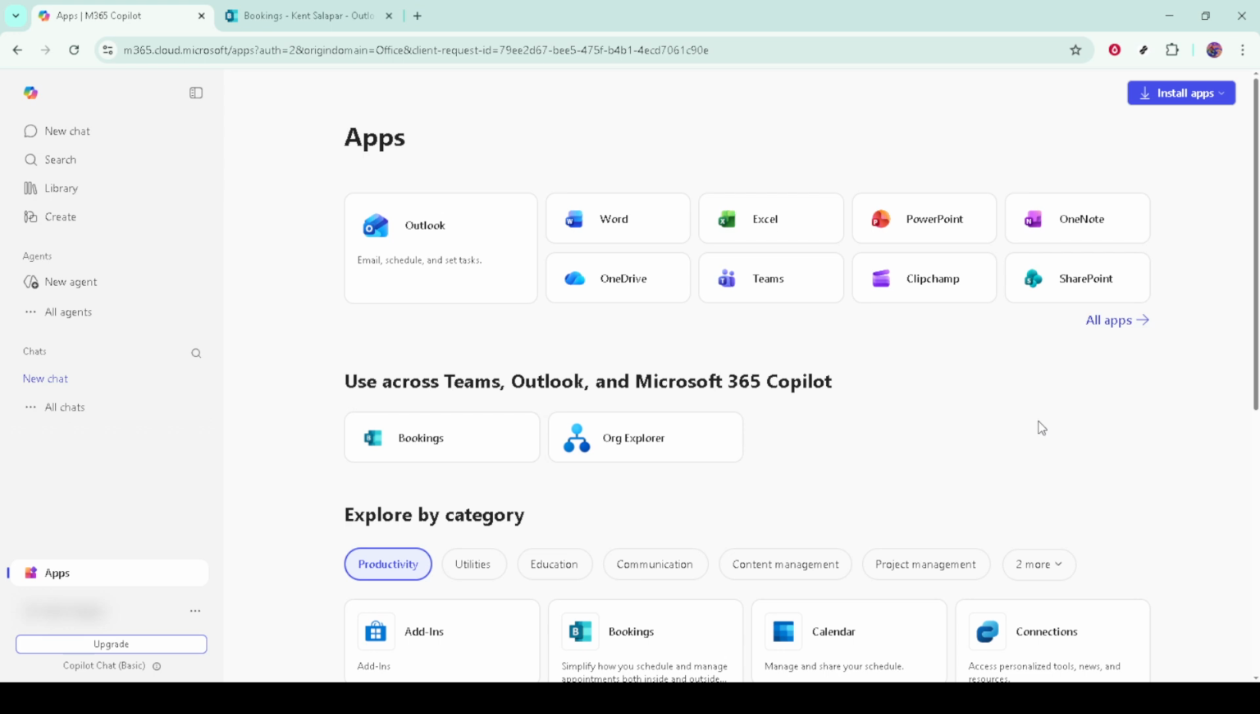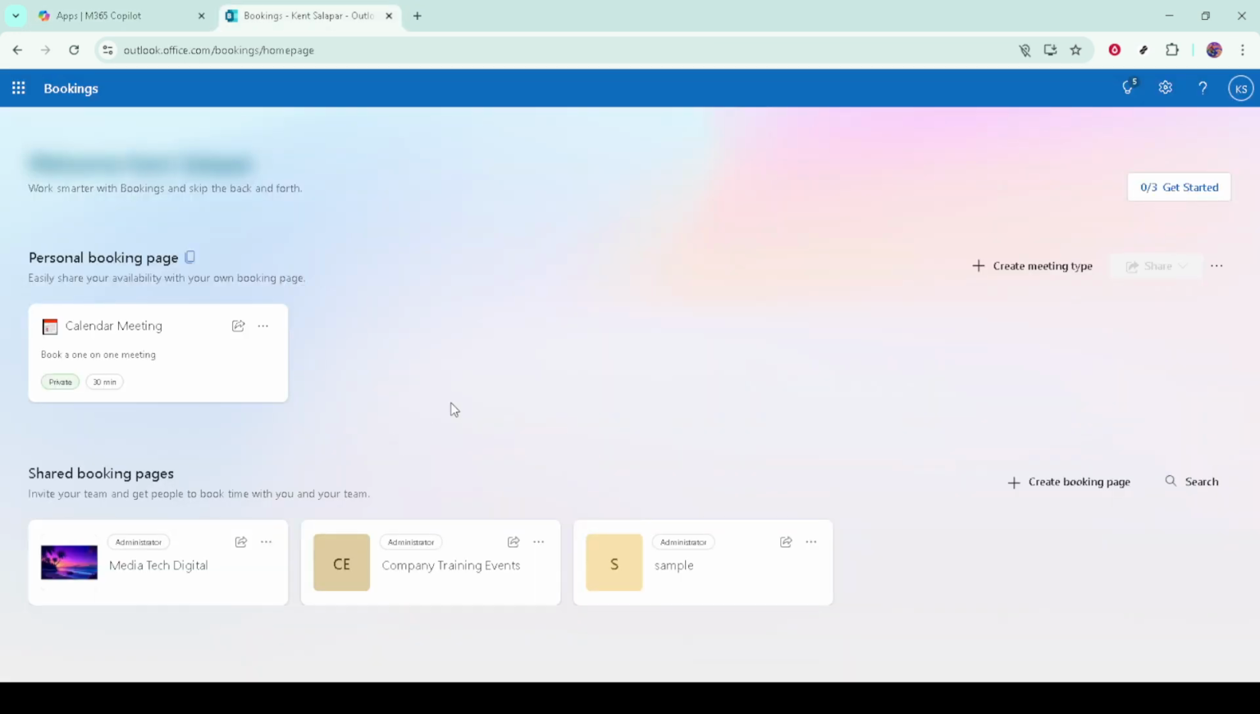Start by opening the Microsoft Bookings homepage in your browser. Once you're in, choose the booking page you want to manage. If you have more than one page, pick the one that corresponds to the team or service you're updating. This ensures the changes you make apply to the right public page your customers use to book.